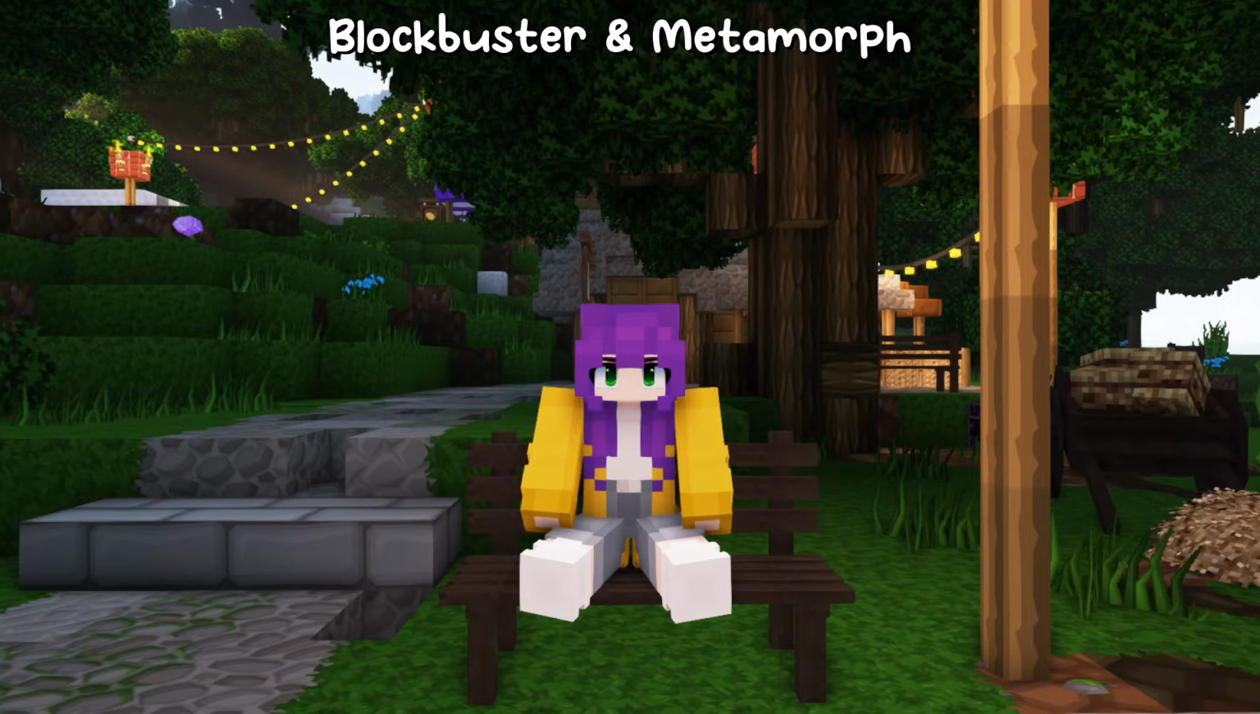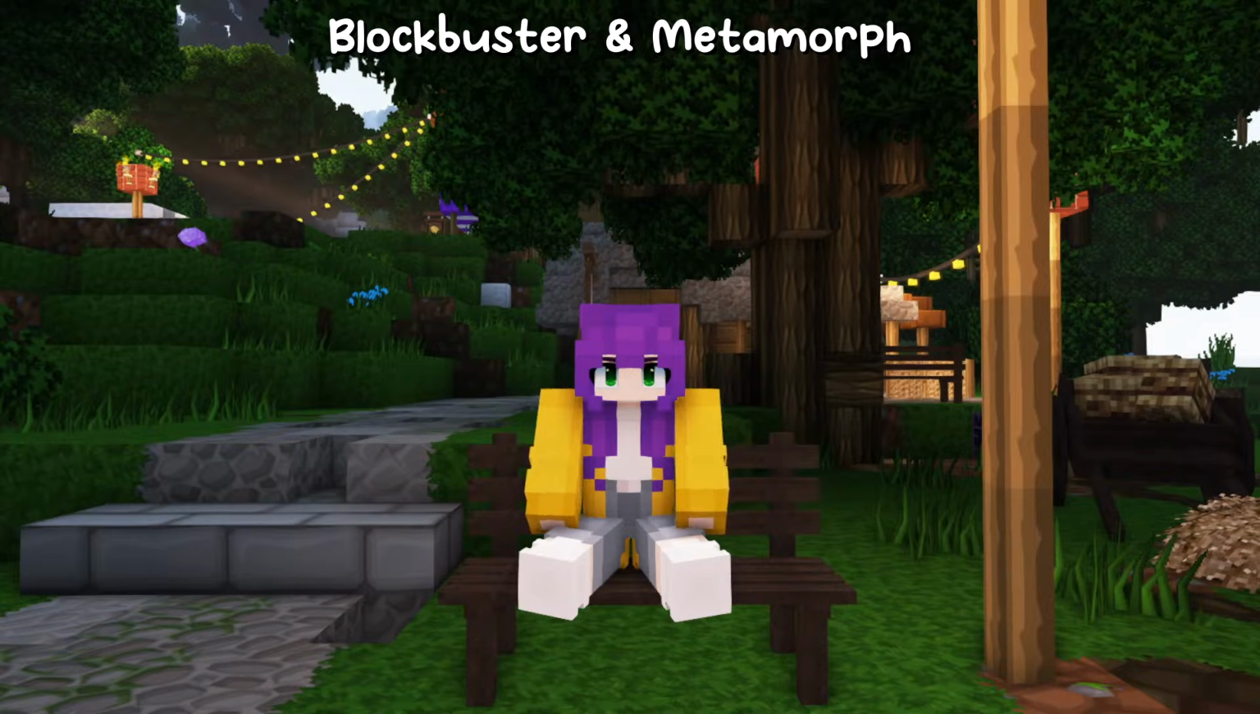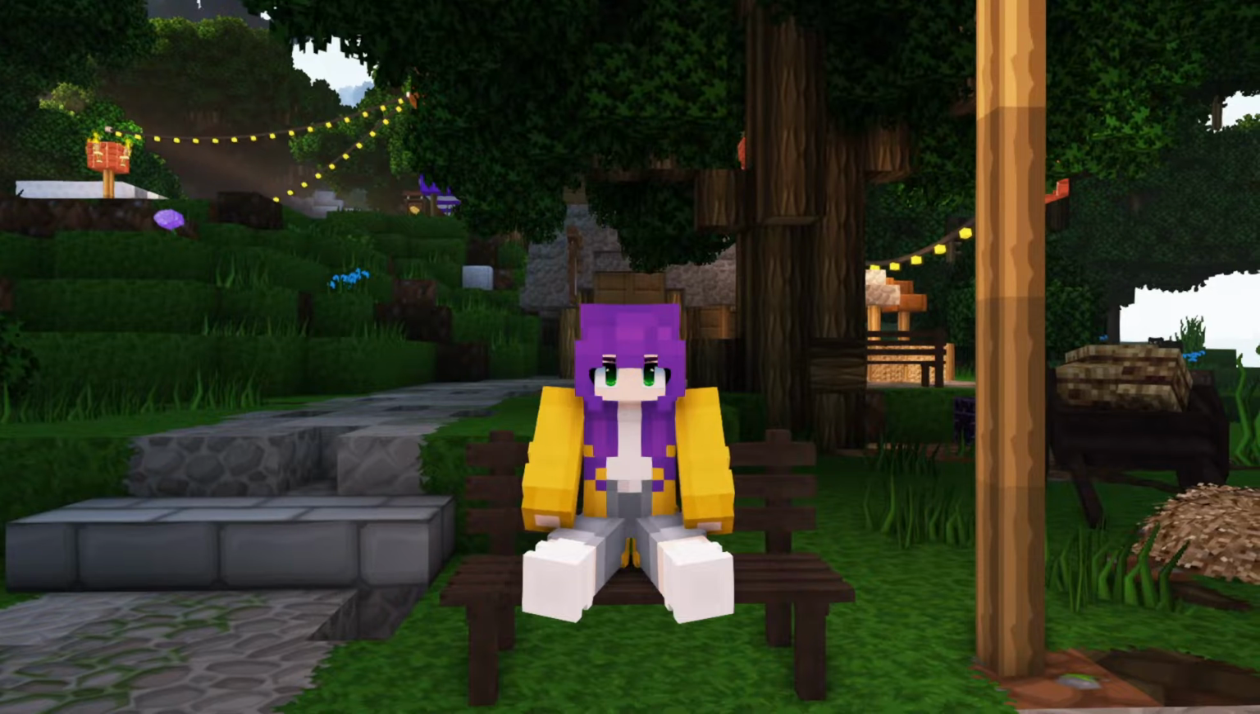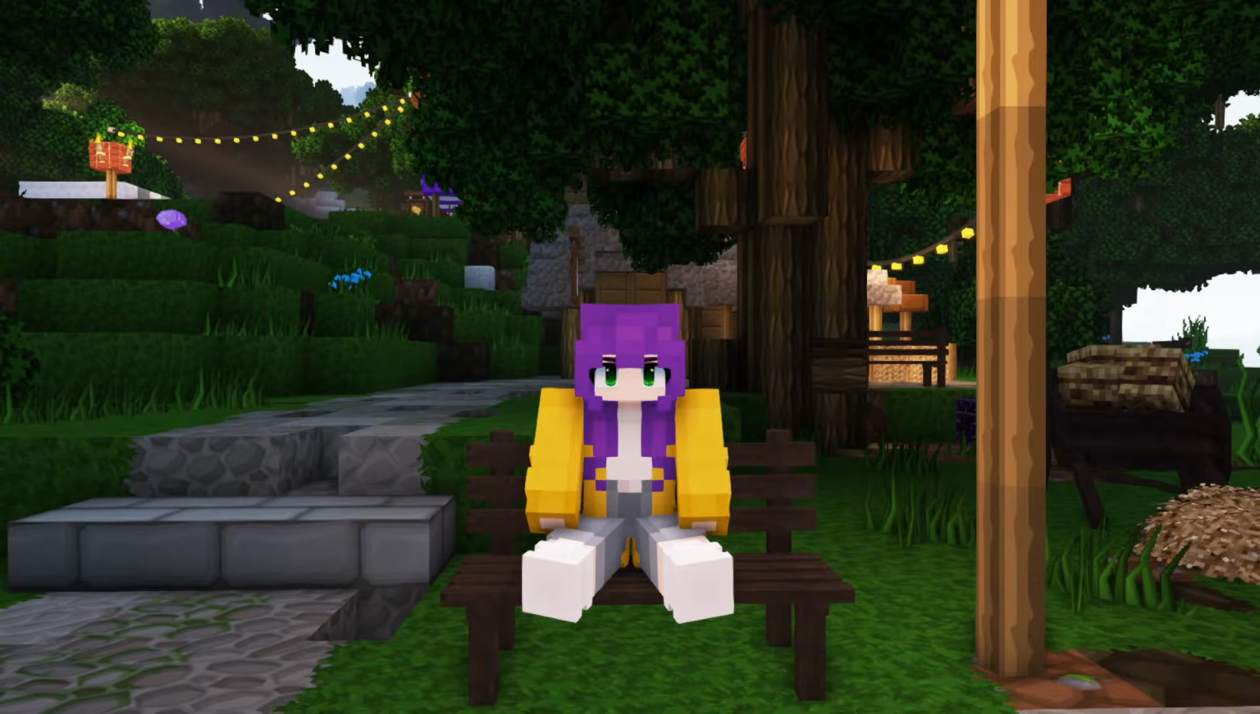So for the next portion of this video, I'm going to talk about Blockbuster and Metamorph. Blockbuster and Metamorph is a very easy way to create thumbnails inside of Minecraft. I think this is the method that most people will lean towards, as it's a lot more easily accessible and takes the least amount of time, in my opinion, depending on how you go about it and what editing you want to do to the screenshot.